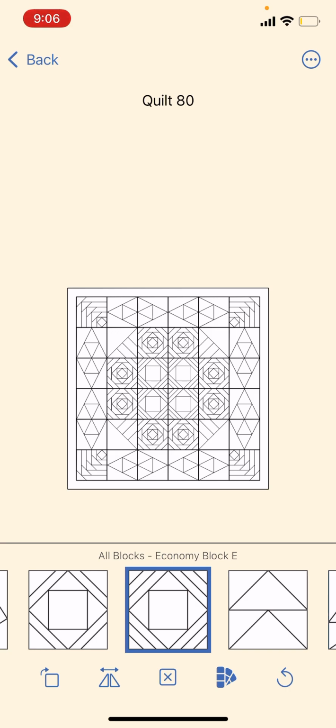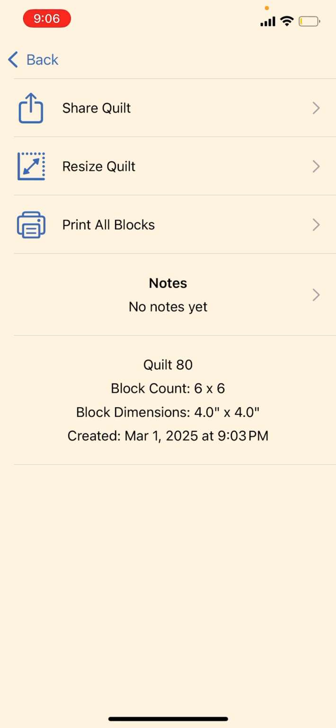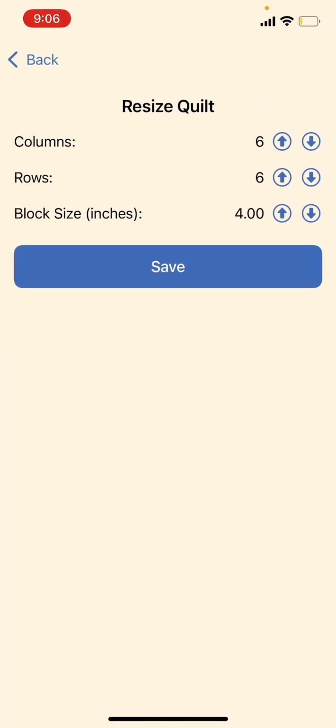Now that I like this layout, you're going to press the circle with the 3 dots in the middle all the way to the top right of your screen. This will bring you to a new screen that will allow you to share your quilt by email or text to yourself or anyone else, resizing your quilt, and printing. By selecting Resize Quilt, you can increase or decrease the amount of rows or columns you have, or even change the size of your block at this point if you'd like to.